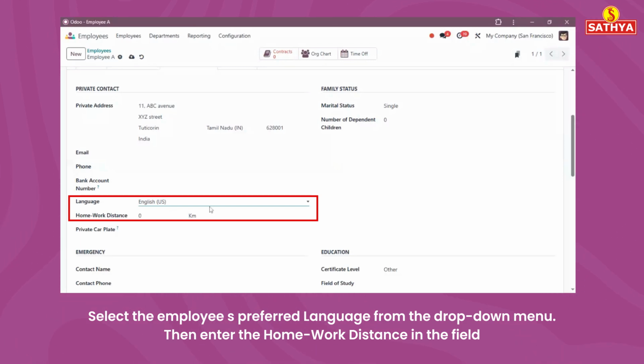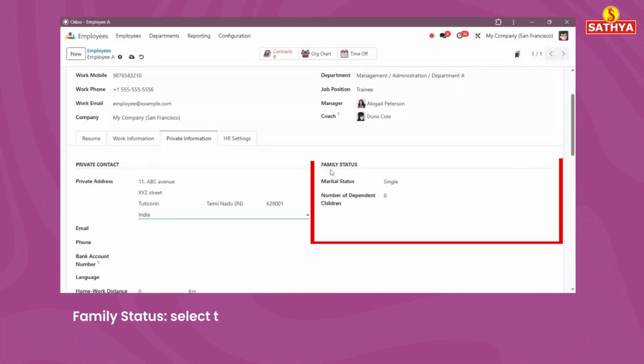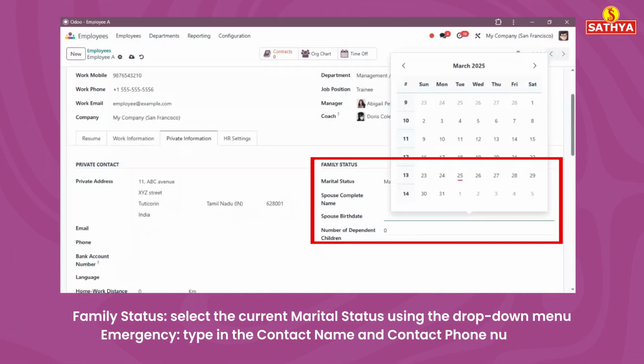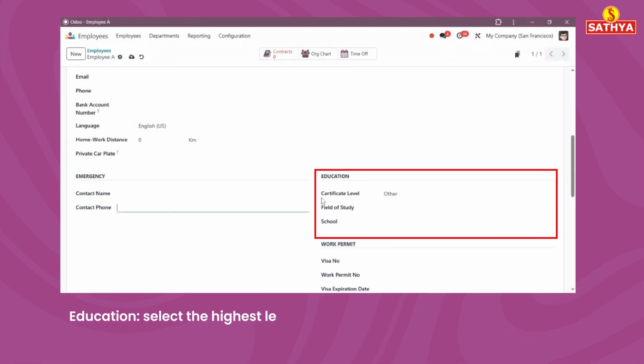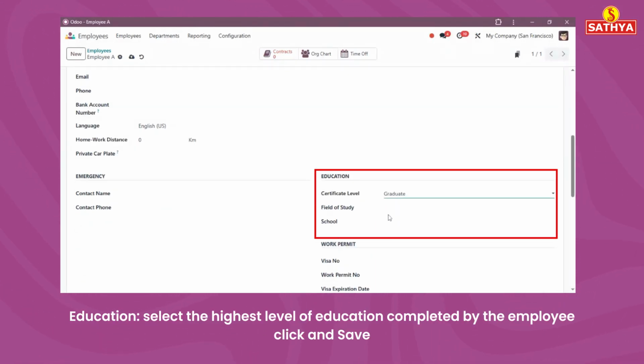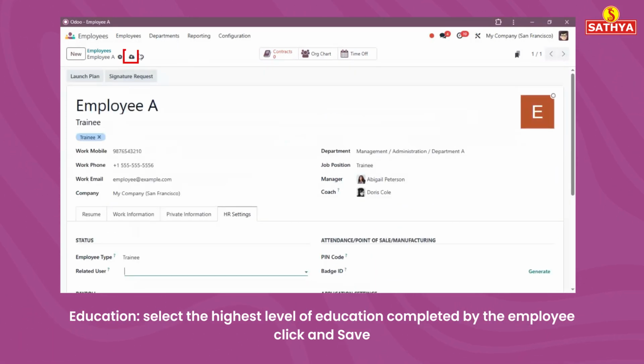Then enter the home-work distance in the field. Family Status. Select the current marital status using the drop-down menu. Emergency. Type in the contact name and contact phone number. Education. Select the highest level of education completed by the employee. Click Save.